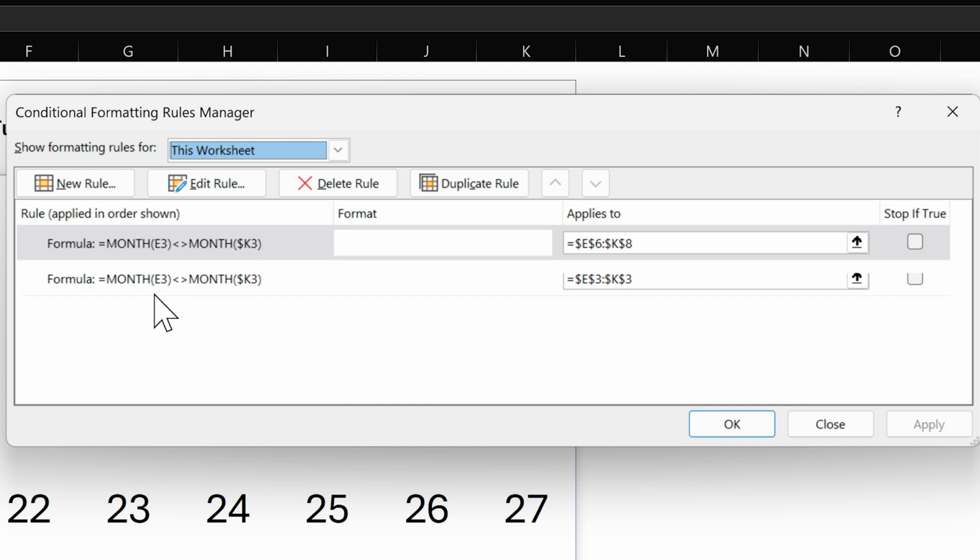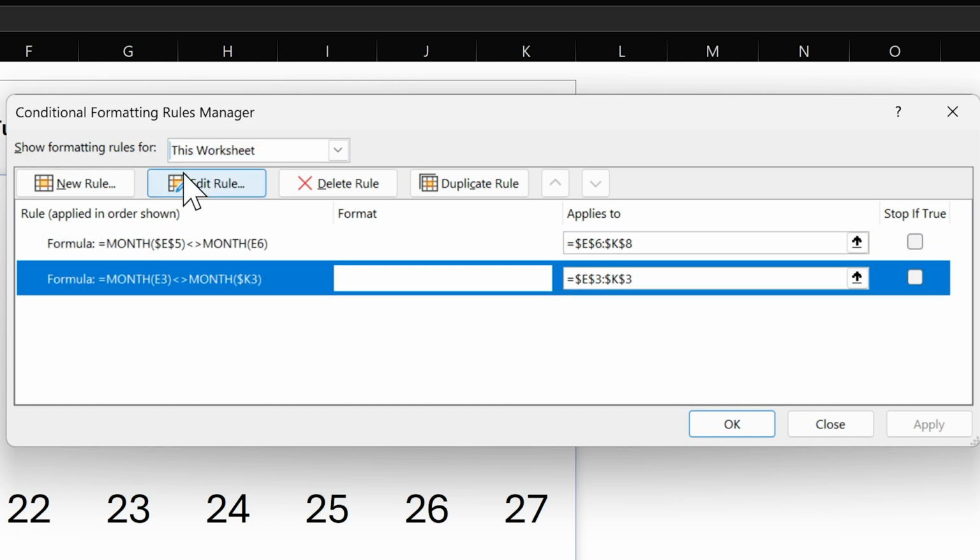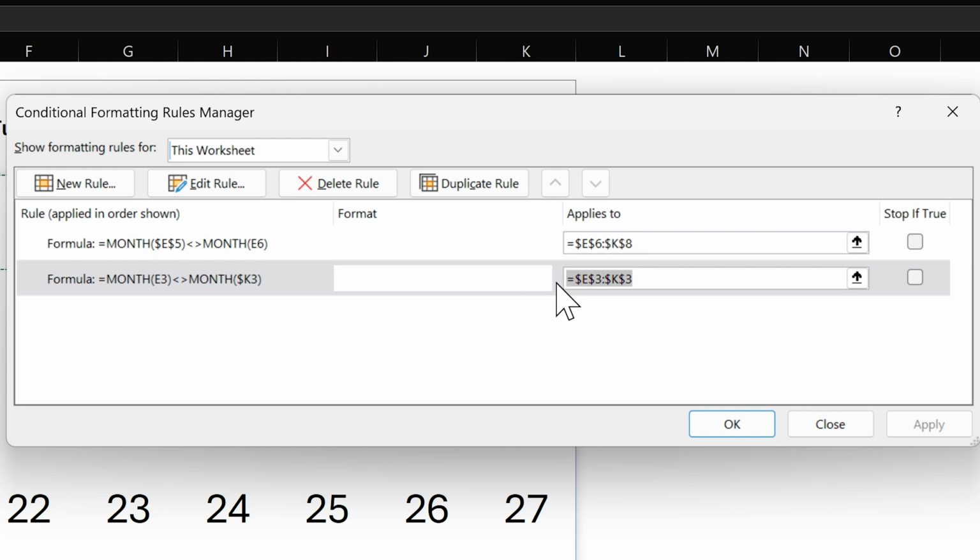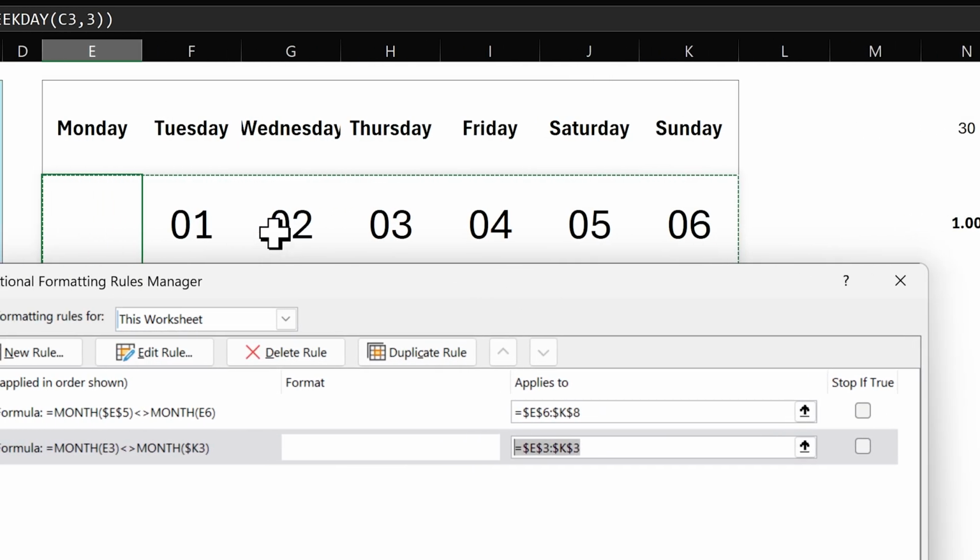The first one is this one right here. They're actually the same formula, but I'm applying them to different ranges. So I'm applying them here to E3 through K3, which is this first row. So it's possible that the 1st of the month falls on Monday, in which case we'd see all of these numbers. It's also possible that it would fall way over here on Sunday, in which case we want everything before that to be whited out.